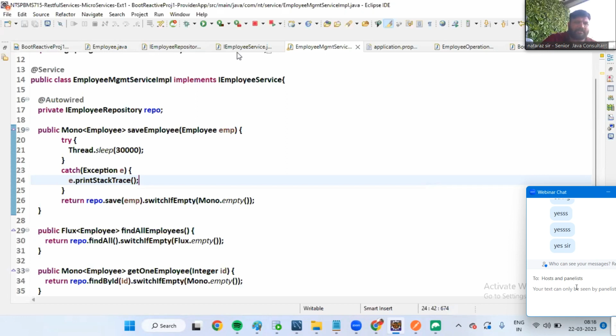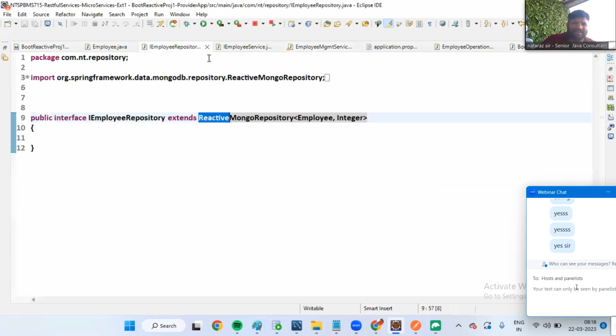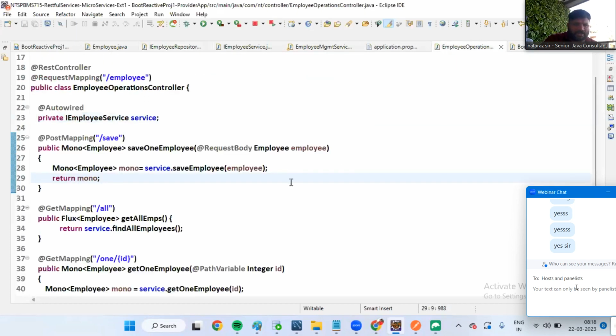I have a plan of giving the save request and get all requests simultaneously. So what I do is go to the employee operations controller, sysout. Tell me, what should I do?